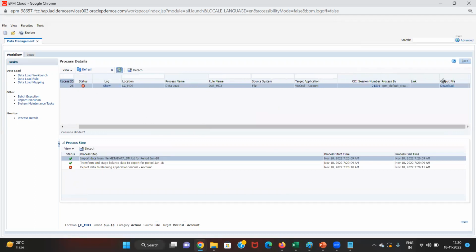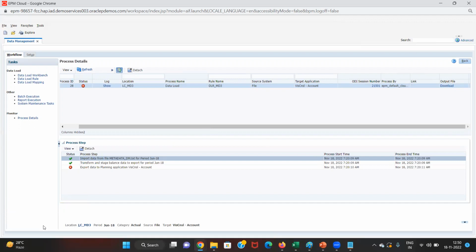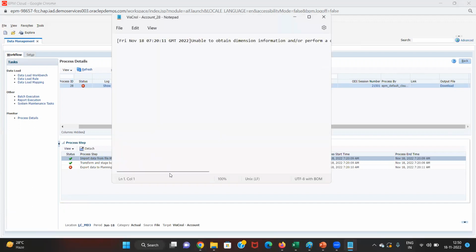We can download the output file, the error file from here. So the error comes a lot of times, so we have to identify what the error is. Unable to obtain dimension information and perform data rule. The object account is locked by another user. Okay. So the account is locked by another user.